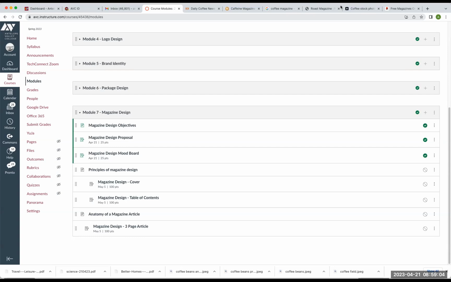Okay, so again, the three parts of the magazine assignment are a cover, table of contents, and then the 3-page article. Okay, and let me publish all of these here. All right. So again, the mood board was like what we did for the brand identities assignment. It's just grabbing images, anything that you may want to use for your article, your table of contents, and your cover. Okay. So it could be anything that interests you that's geared towards your magazine.